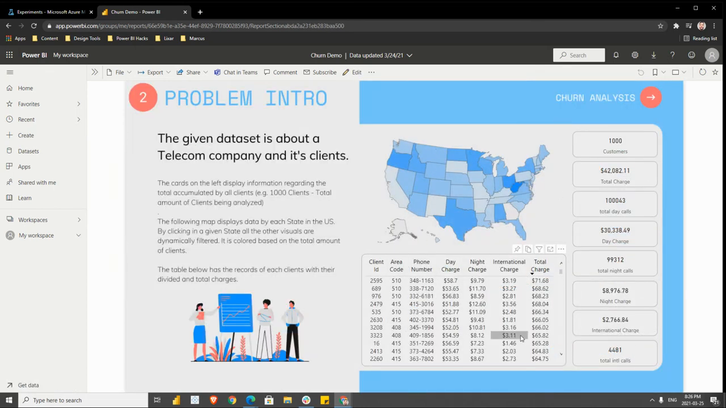There you have a map, all the client's information, and also the totals, charges, and also total clients. If you click here, go to Power BI, it's going to slice everything. And if you hover over something, it's also going to show you a tooltip of the state.